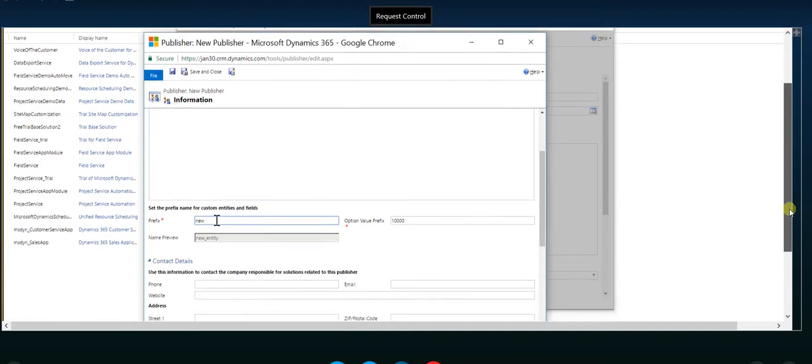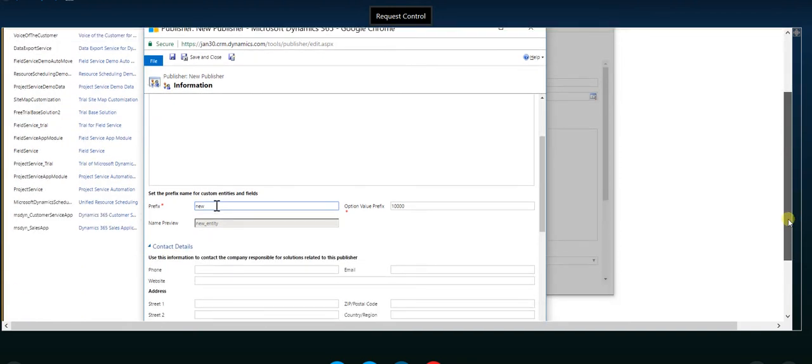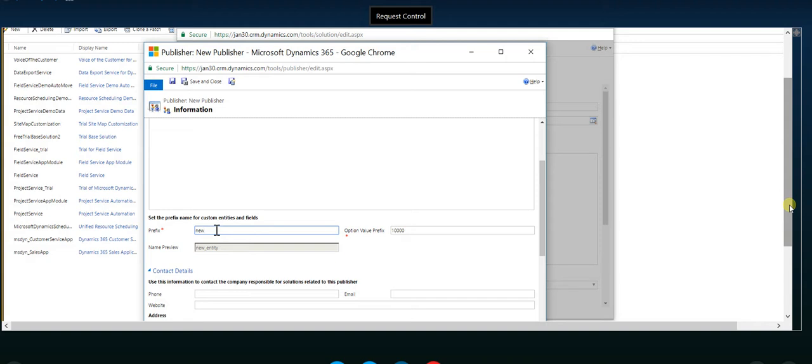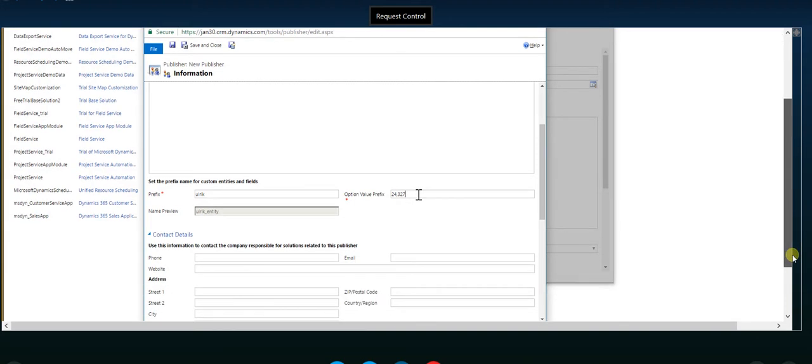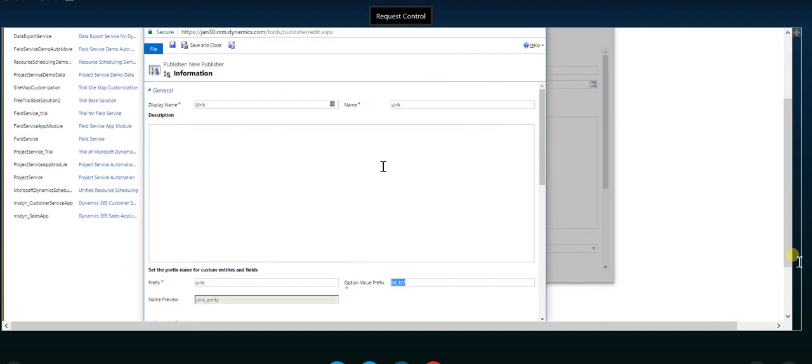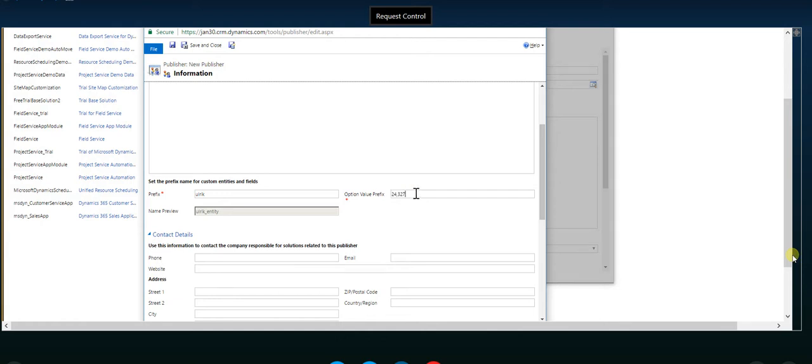Often when you just go into the default solution and start working, creating some components or new fields, they all start with new underscore, for example. So this is where we can come in and make changes, and I can just put in my name here too. Remember there was a maximum of eight characters that could be used, and then it creates an option value prefix that'll be used for this specific publisher. I can change this if I wanted to, but I would not recommend doing that. It does have to be of a certain length.